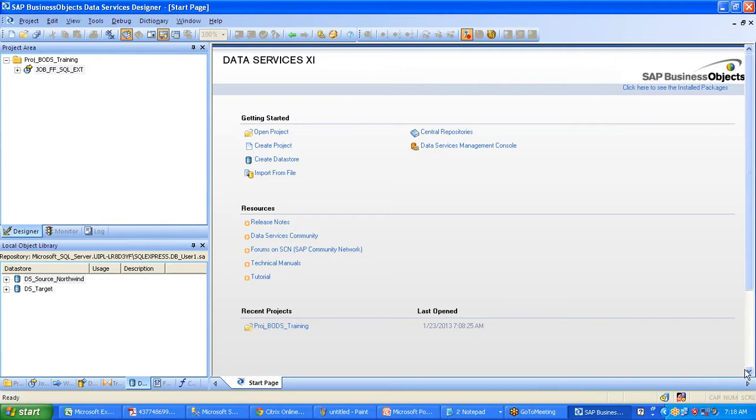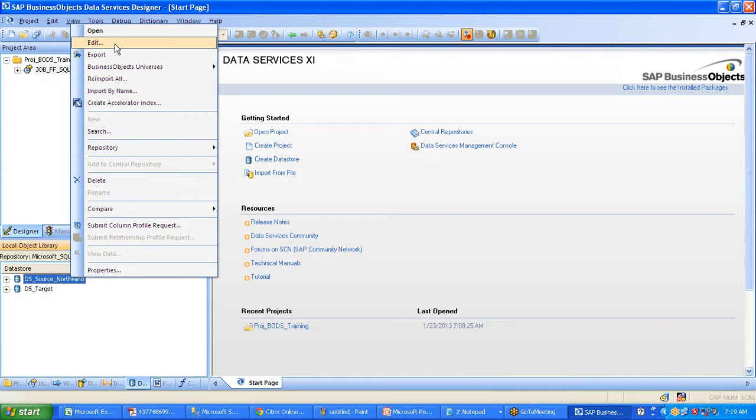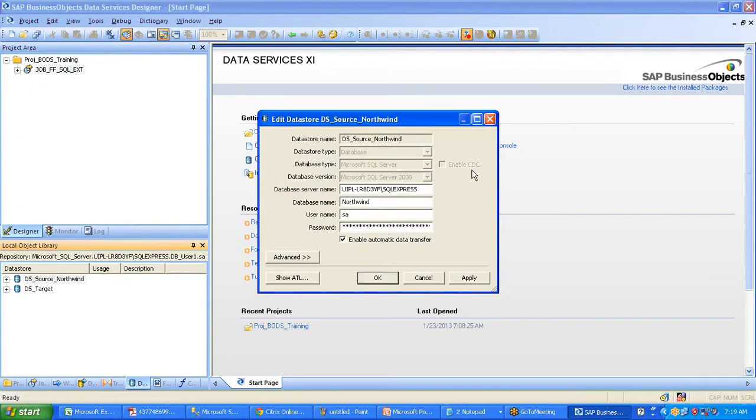So we have an incoming question here. What is the option enable CDC? So yeah, CDC stands for change data capture, and we'll be looking at that in more detail a little later. Okay, enable CDC when your source database is capable of handling the change data capture. So at that time you'll have this automatically enabled.